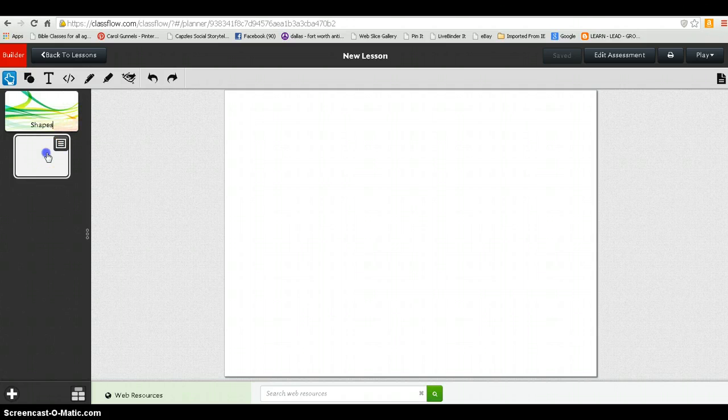So I'm going to click on Shapes, and this is actually the first card that's going to be presented in my lesson. As we are working on this, you're going to notice that it's very similar to PowerPoint, so I might refer to this as a slide, but in ClassFlow they're actually known as cards. Each new card, that's what it's called, a card.